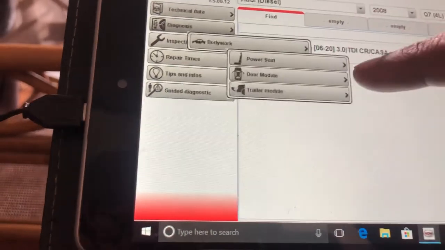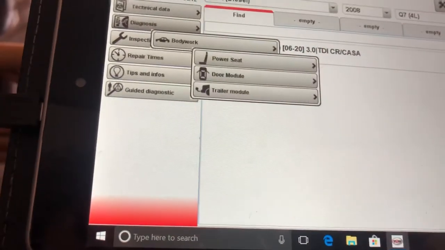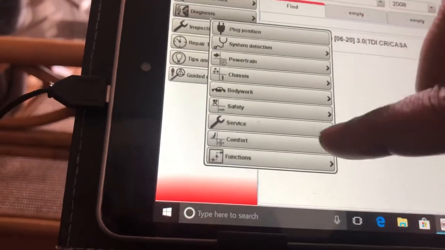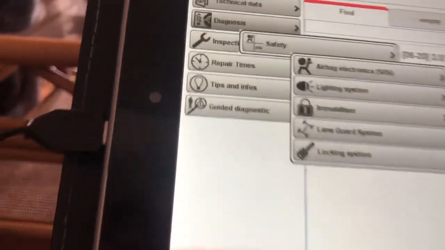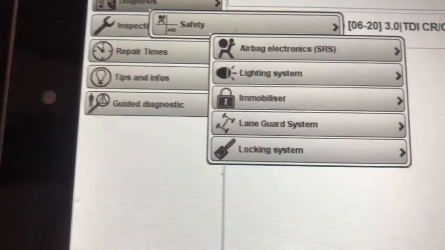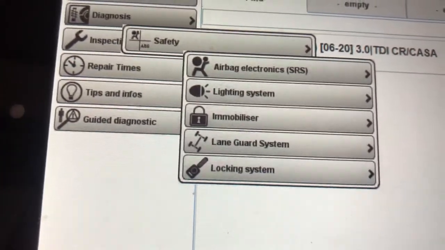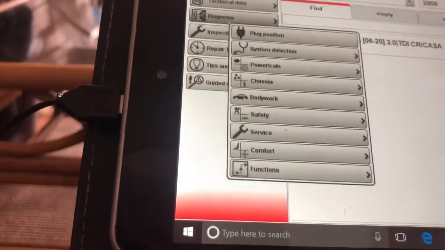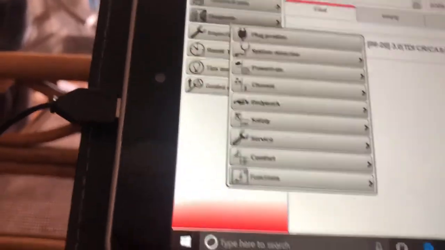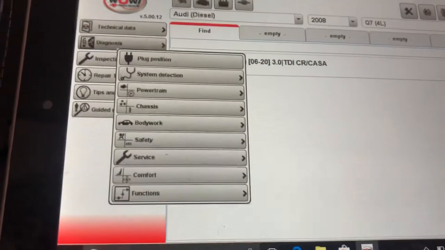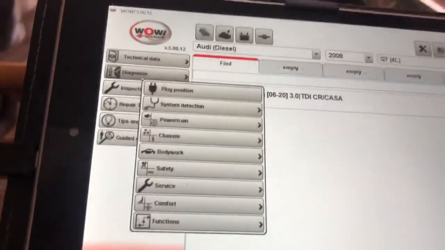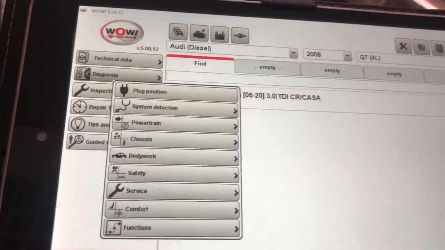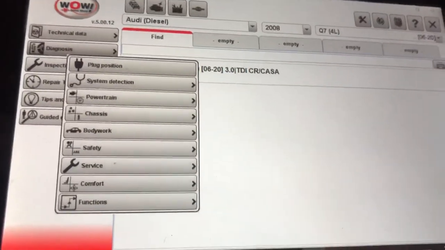There's also bodywork, which has the power seat, drawbar modules, trailer module on it. There's safety, which has got airbag electronics, lighting system, immobilizer, locking system. For these, you can just go into that on its own, and you don't need to do the full scan, because you go into a specific module, because you know the fault is in that module.